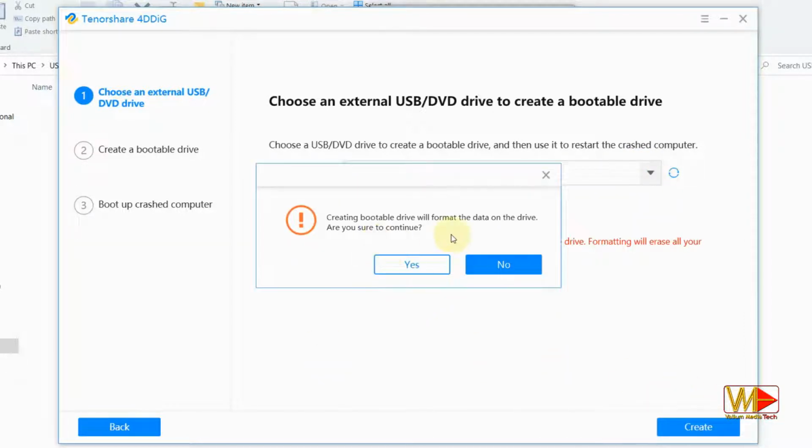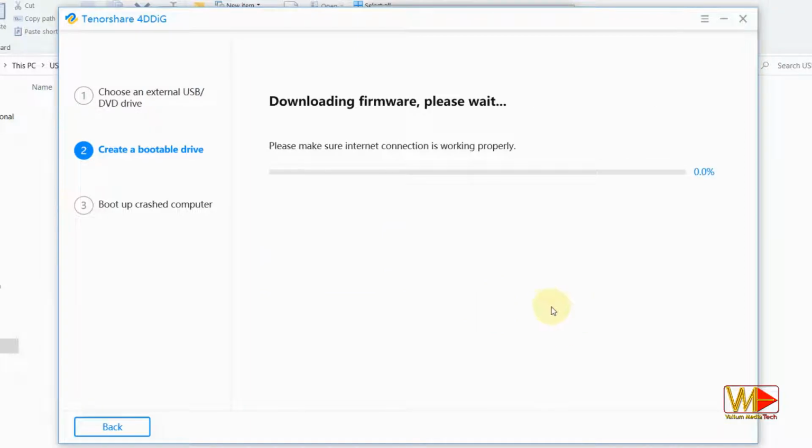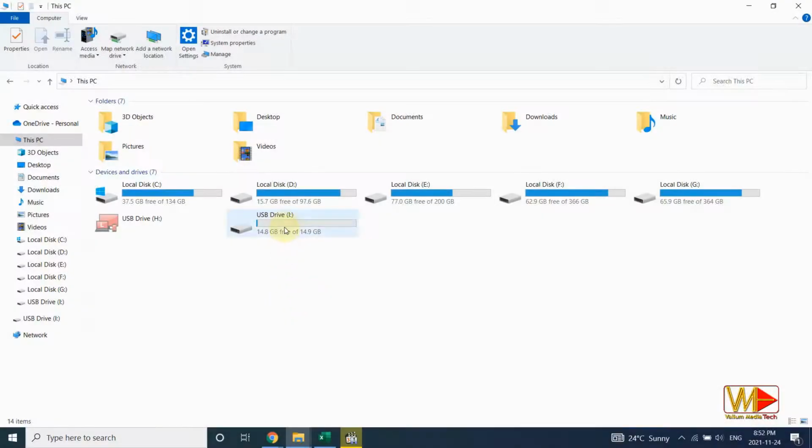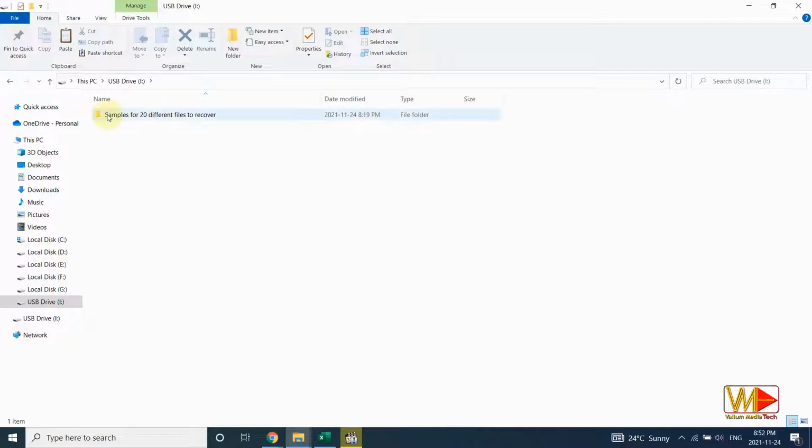The bootable USB can be used to boot the crashed computer and then recover files using the 4DDiG app. Third part, how to recover files from a USB disk or any external hard drive that won't boot. Connect the external flash or hard drive to your computer.